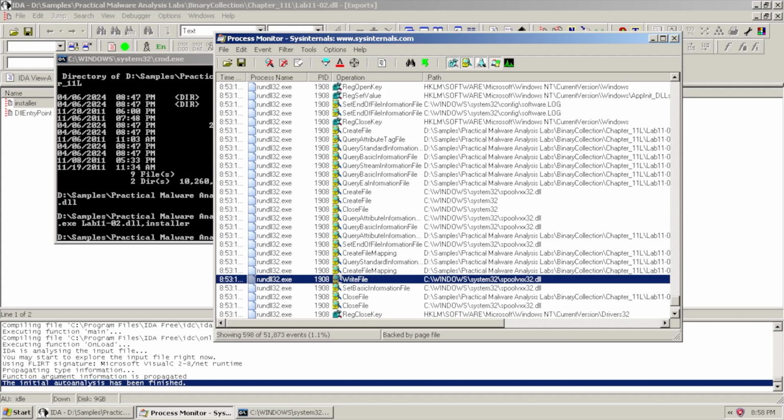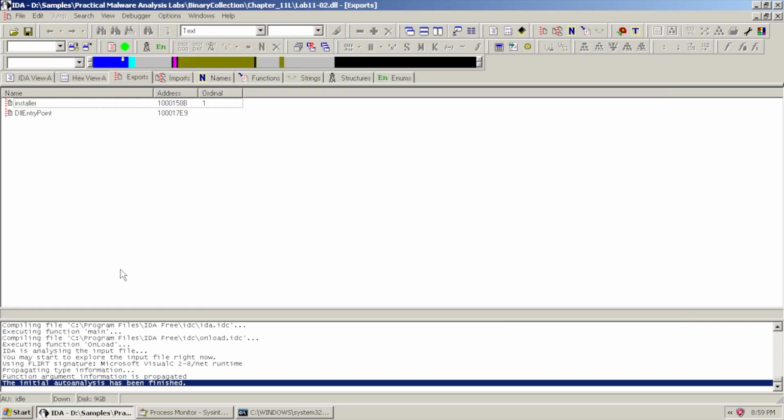Where must lab11-02.ini reside in order for the malware to install properly? Well, that makes the assumption that we know that there is a lab11-02.ini file, and that we know that it prevents the malware from running properly. This is where we need to jump into IDA Pro.